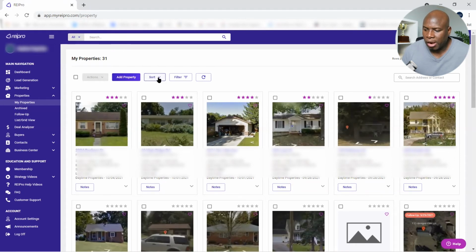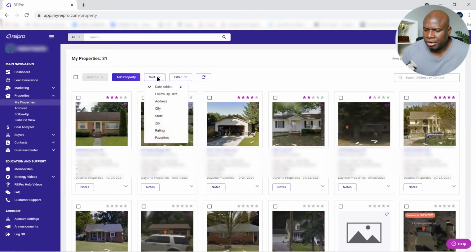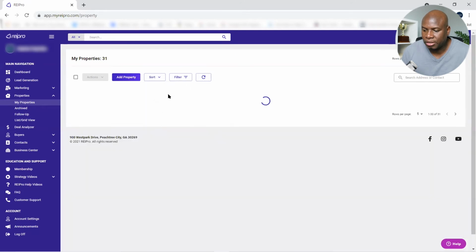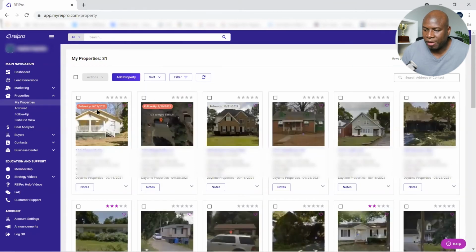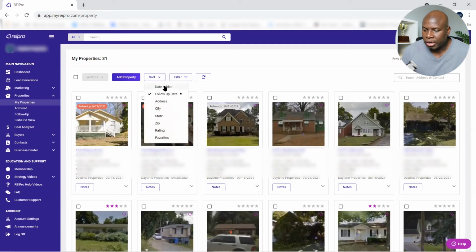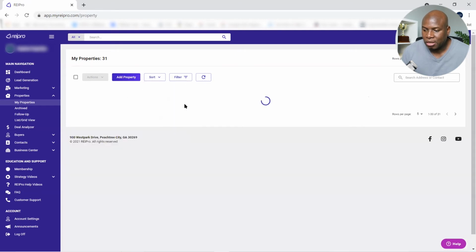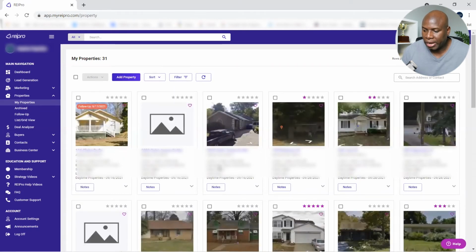You can sort by follow-up dates. So if you have some follow-ups in there, you can sort by the follow-up dates. Let me click on this. So as you can see, I have some in follow-up right here, and it will show you which one you need to follow up with. And you could go by cities. So if you want to sort certain properties by cities, you could do it here. So it will go by the city, and you could also filter.